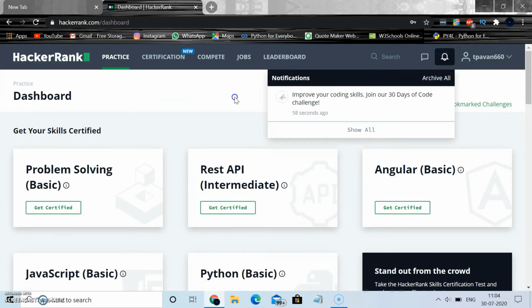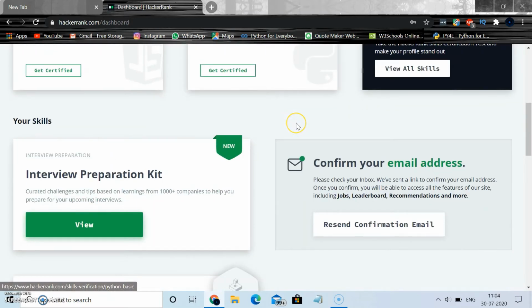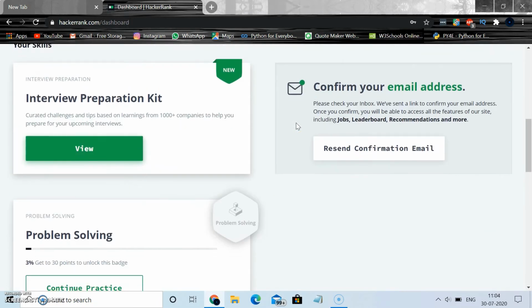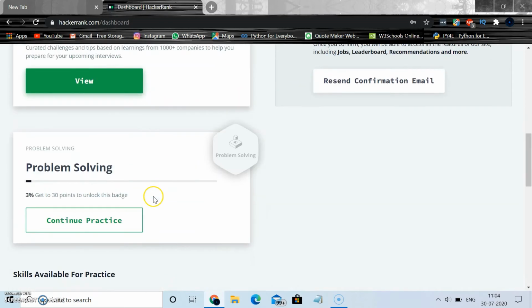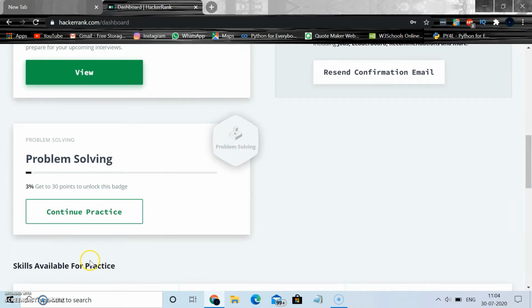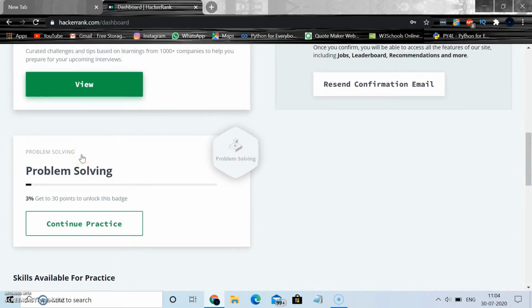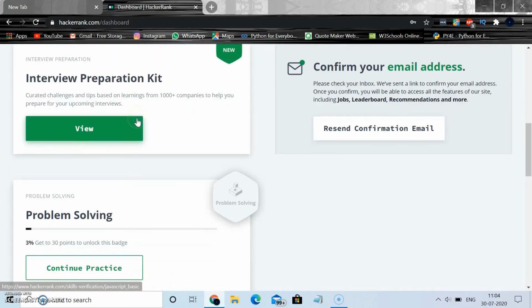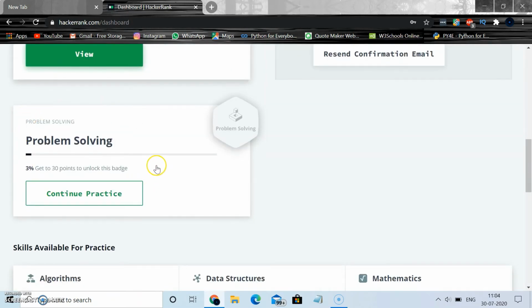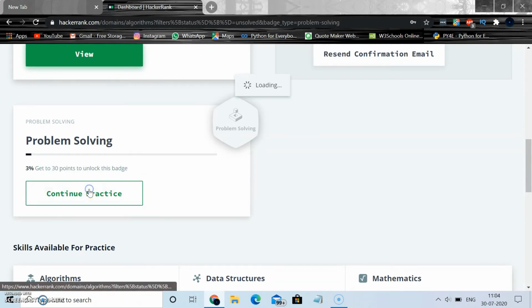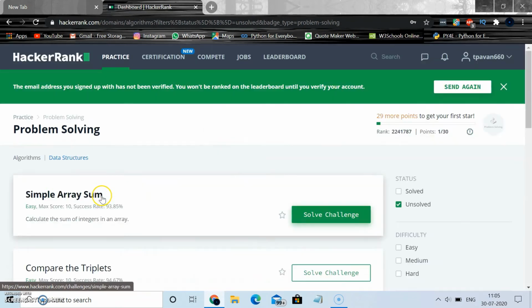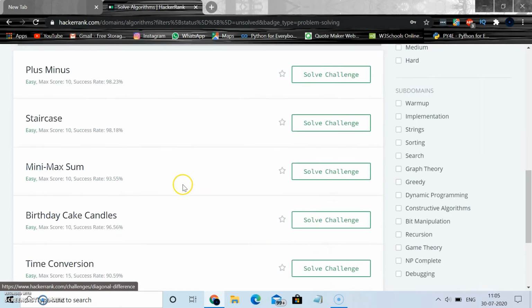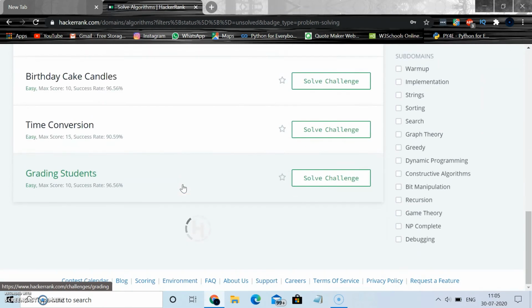Here notification is received. You have to confirm your email to get notified when you solve challenges. Problem solving is the main concept we are focusing on. So we'll practice this only. Continue. I'm not going to solve any problems today. I'm just going to show you how the interface looks like.